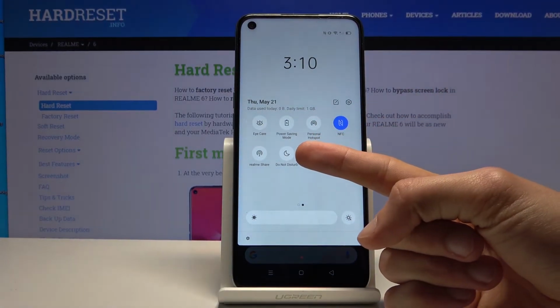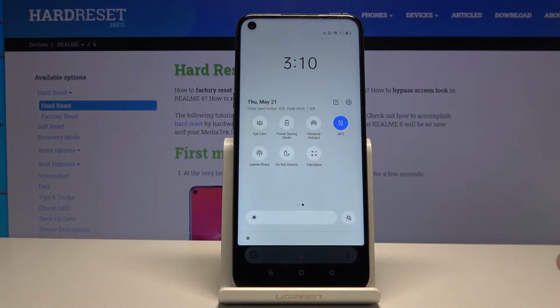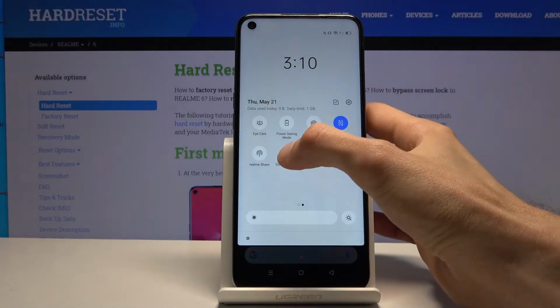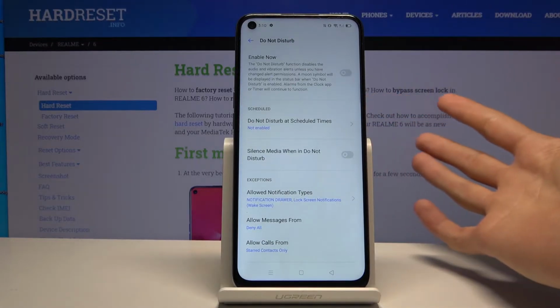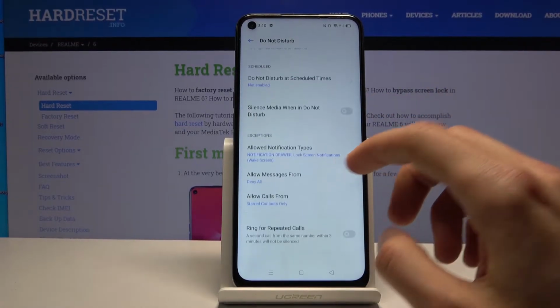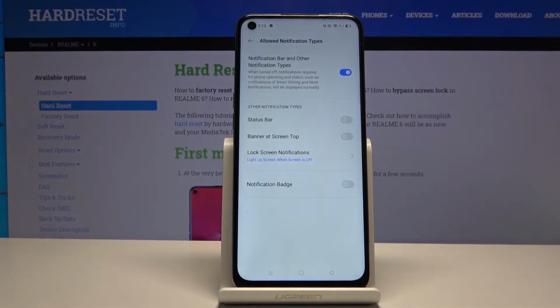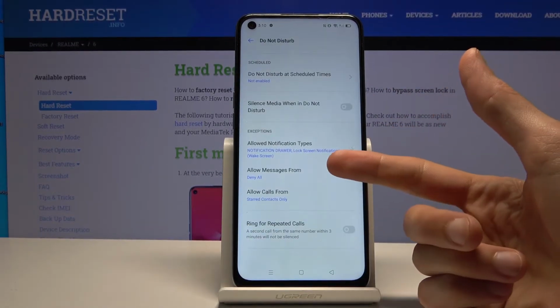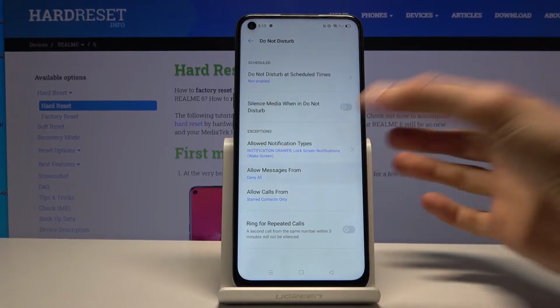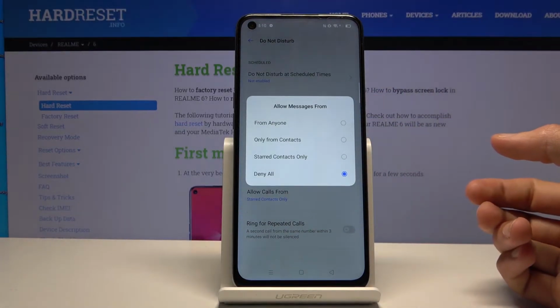So for me, the Do Not Disturb mode is located right over here, and before you actually enable it, you can hold it. This will take you to the settings where you can customize how it works. Below here in the exceptions, you have the allow messages from and allow calls from, two of the probably more useful options.